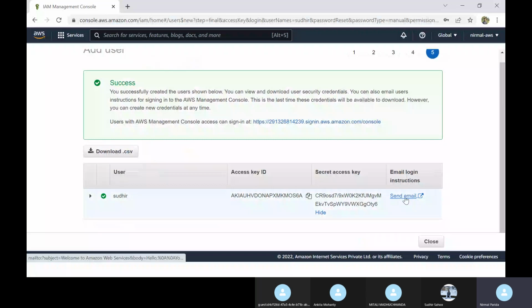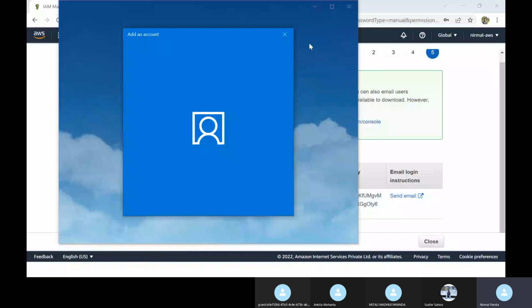Or you can also send mail. So I can send mail to Sudhir also. Using this, Sudhir can access my account and he can see whatever resources are in my account, and as he has admin permission, he can create anything in my account. He can also access using the CLI, SDK and APIs using this access key and secret key. You can download from here, right? Then close.